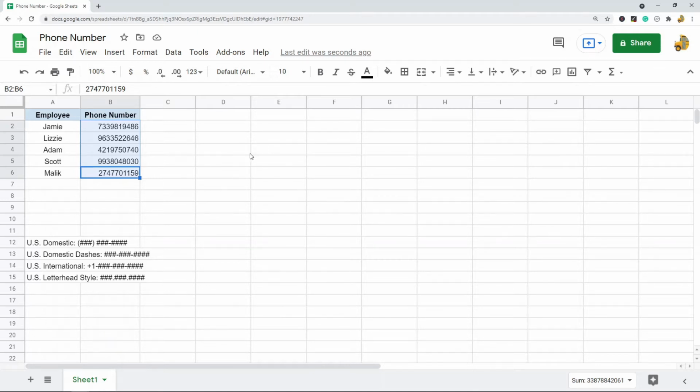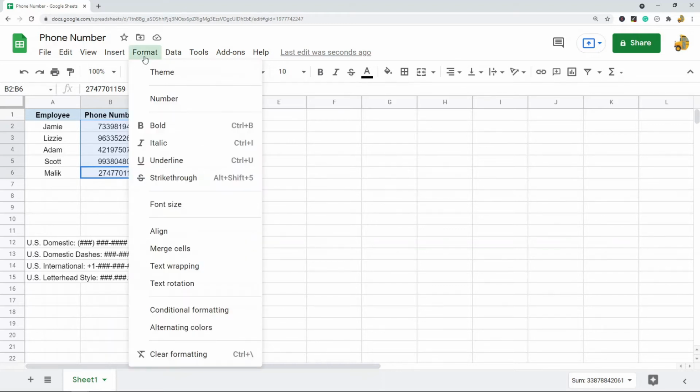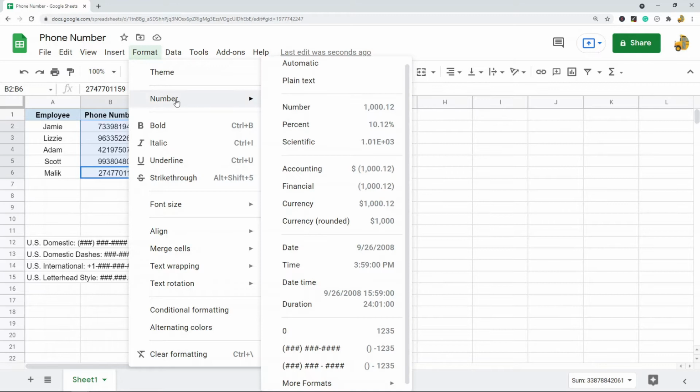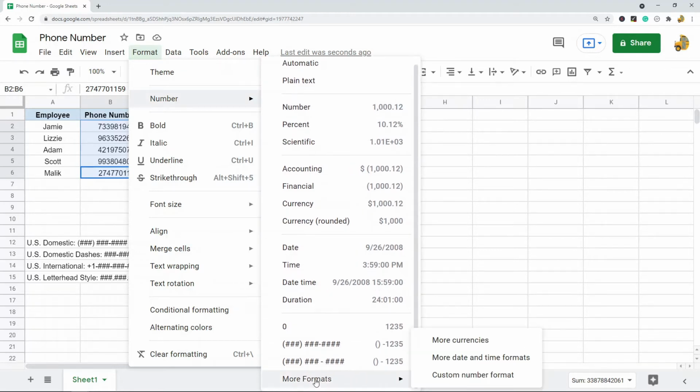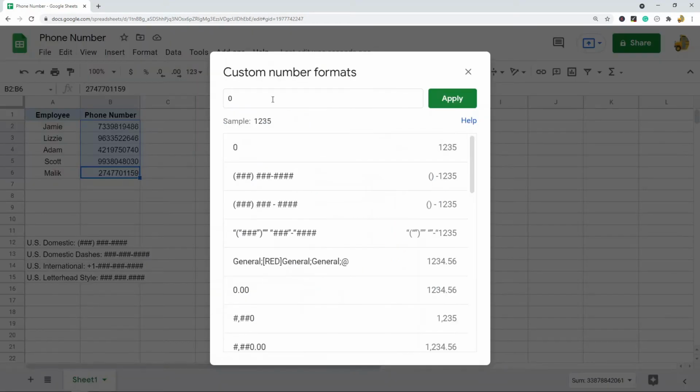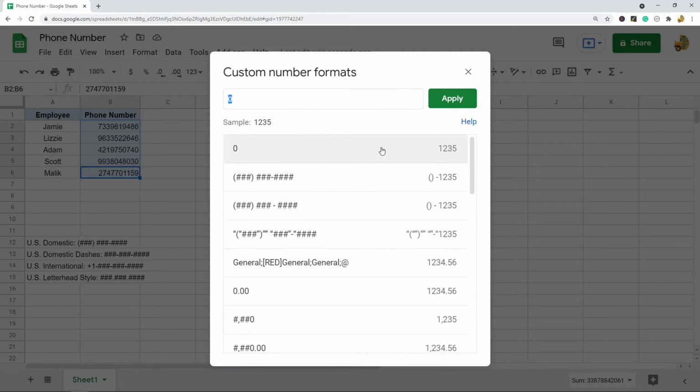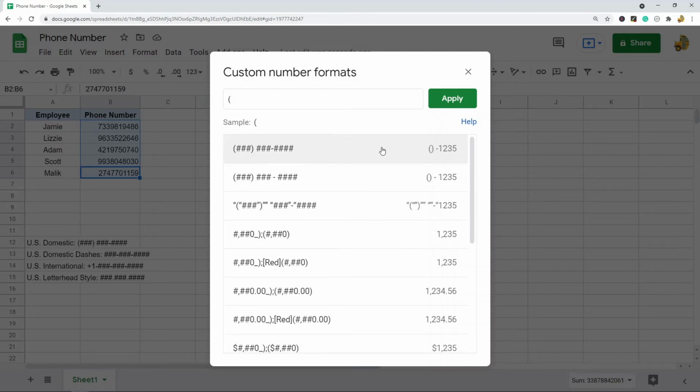What I'm going to do to format these is first highlight the range of cells that contains the numbers I want to format, and then select Format, then go to Number, and at the bottom there's More formats, and what I want to do is set up a custom number format. There's a few different ways we can set up this format depending on how we want it to look. I'm going to do just a US domestic style format first.